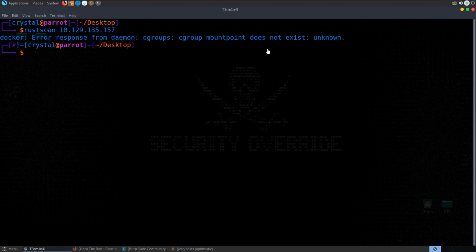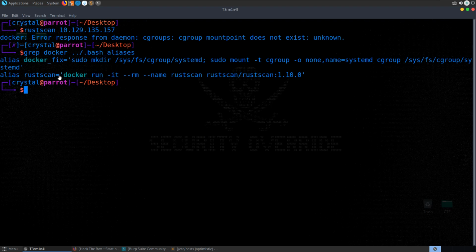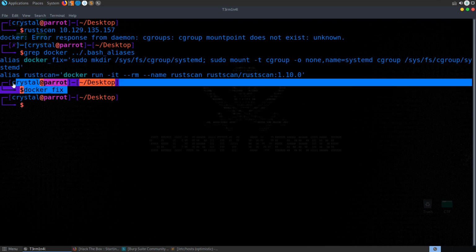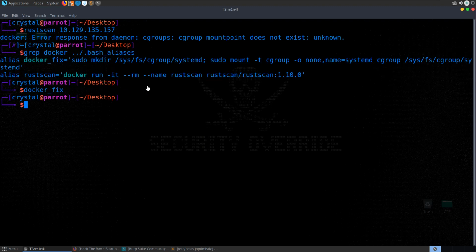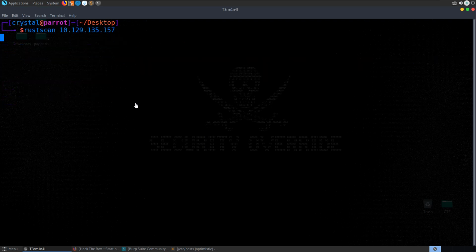I have this docker fix command, which let me just grep it in case anybody needs it. It's in my bash aliases, so I'm going to grep docker. Okay, so there's an alias here for Rustscan, and it's running the docker image for Rustscan. But you can see here I have this docker fix, which basically runs through this command. I found it on some GitHub issue, and essentially this fixes the issue for me. This has been the case for a year or more, so I don't know, do I need to do something to actually permanently fix it, or does Parrot OS need to do something? I'm not too sure, but now that's done, let's try and run it again.